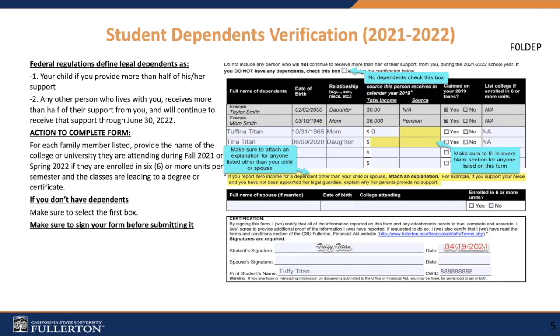Be sure to attach an explanation for anyone listed other than your child or spouse. If you don't have dependents, please check the box towards the top of the form. And be sure to fill in every blank section for anyone listed on this form. Lastly, please sign the bottom of the form before submitting.